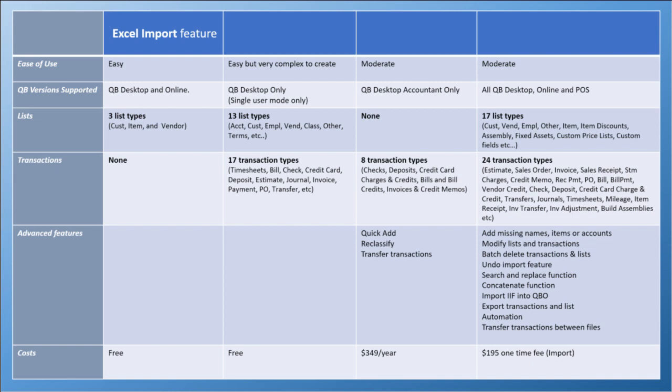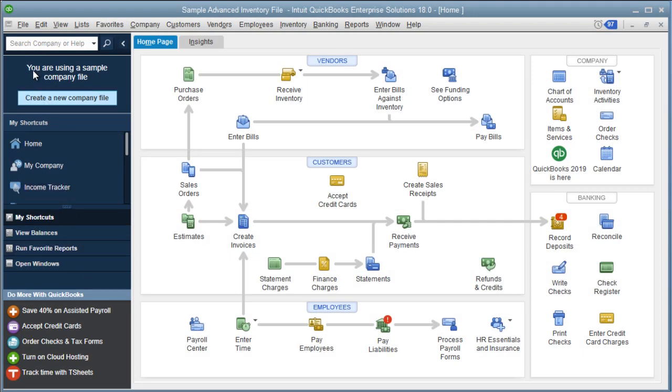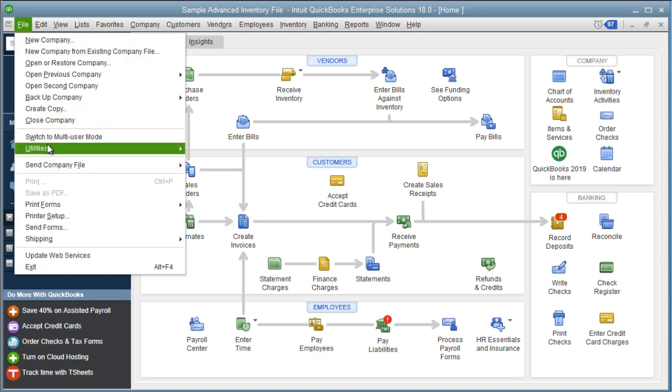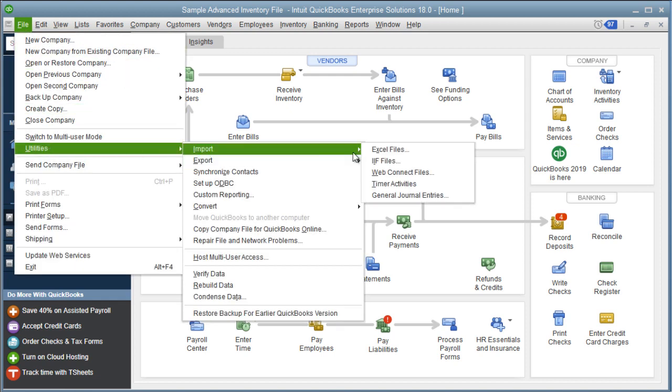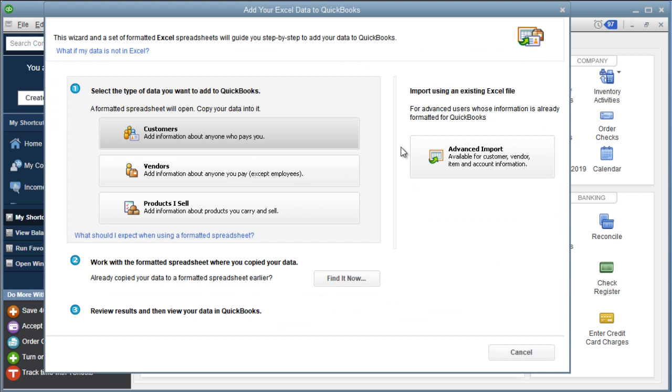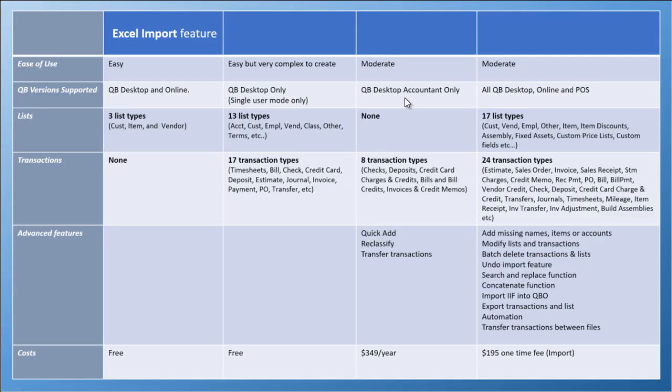First up is the built-in Excel import feature. So within QuickBooks, you can just go to File, Utilities, Import, and select Excel files. It's an easy way to quickly load in customers, items, or vendors into a QuickBooks company file, both desktop and works for QuickBooks Online as well. It's great for when you're starting a file. It's limited to just those list types and will not do transactions.